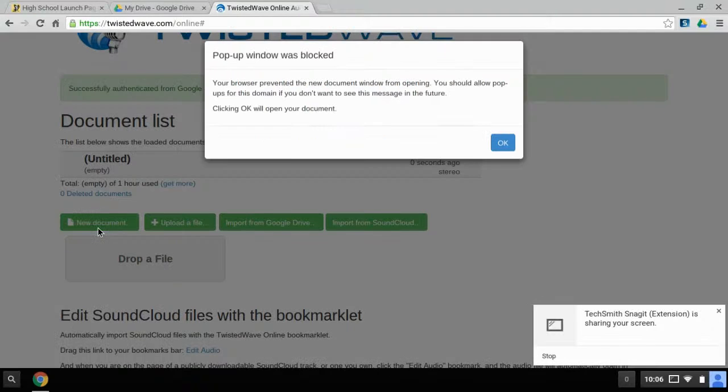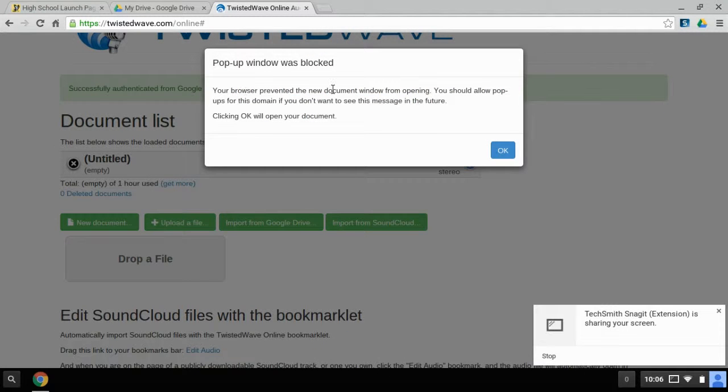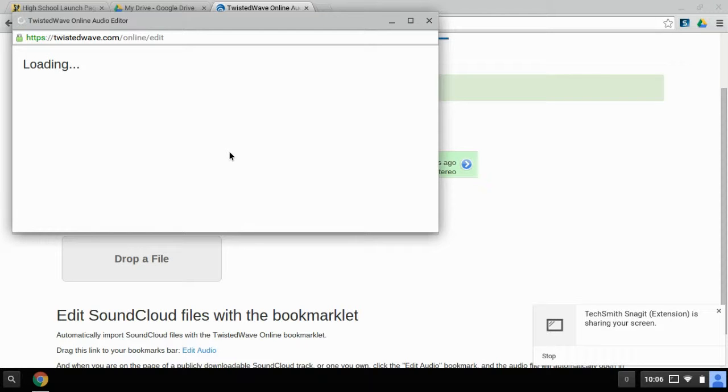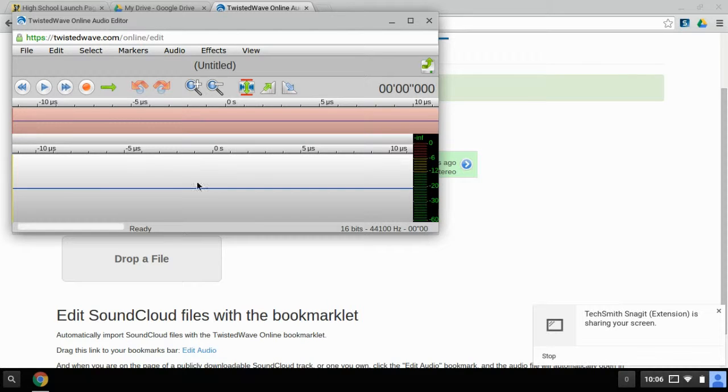I'm going to click New Document. It always pops this up. You can just say OK, and then you should get this editor. Basically, at this point, you should be practiced and ready to go. Then when you click this button, it will start recording.